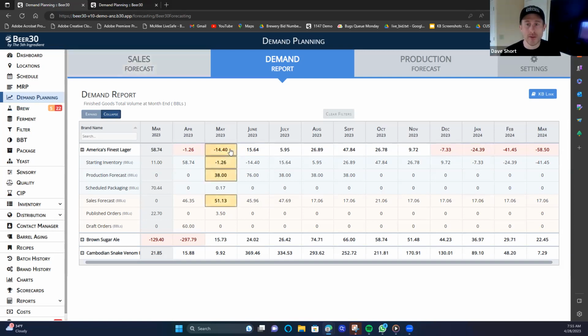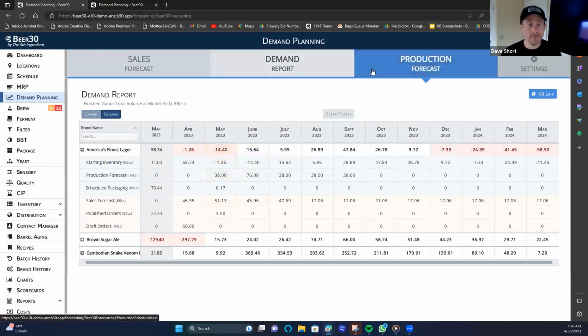Let's talk about how this plays into production forecast. Look at this number. We are in the negative here. So it looks like we probably want to build out a little bit of our production. Again, monthly demand shows us in the negative, so we might want to add another brew to build off of that. Okay, so we go to our production forecast here.